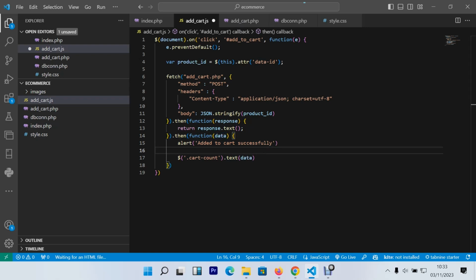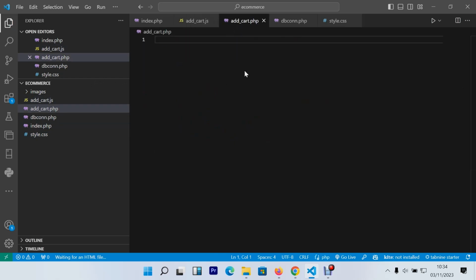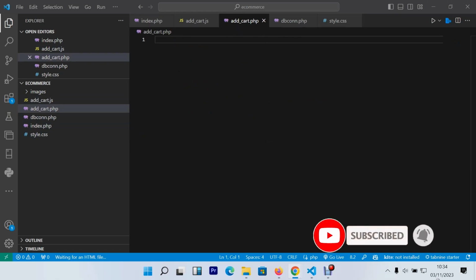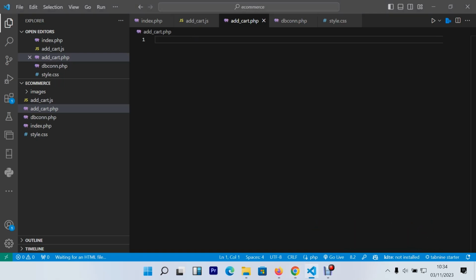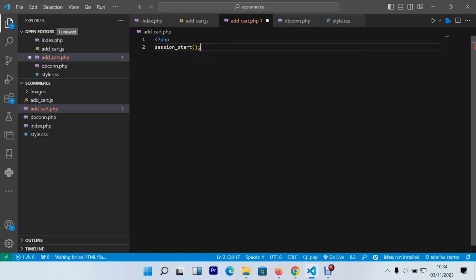So that's all for the addcart.js, and now let's work on the addcart.php. On the addcart.php, we'll do some things. The first thing is just open a PHP tag, and then start a session if not started. But if you started it, don't start again.